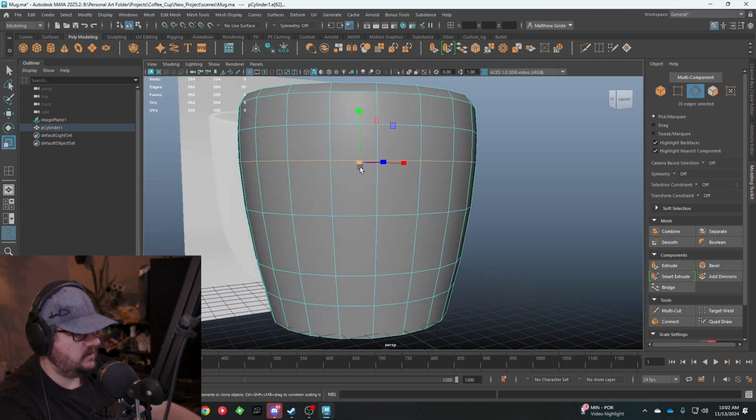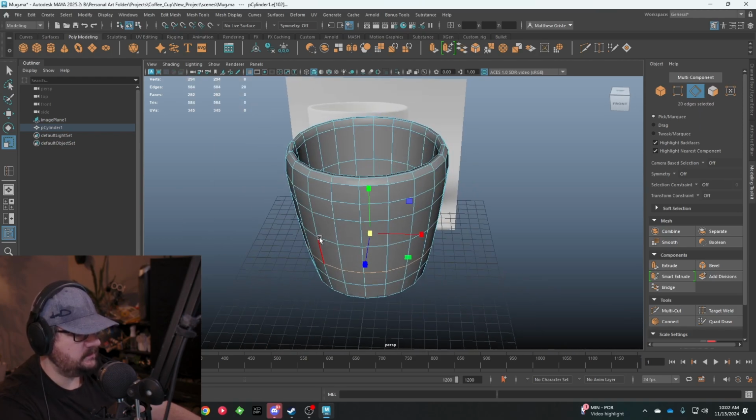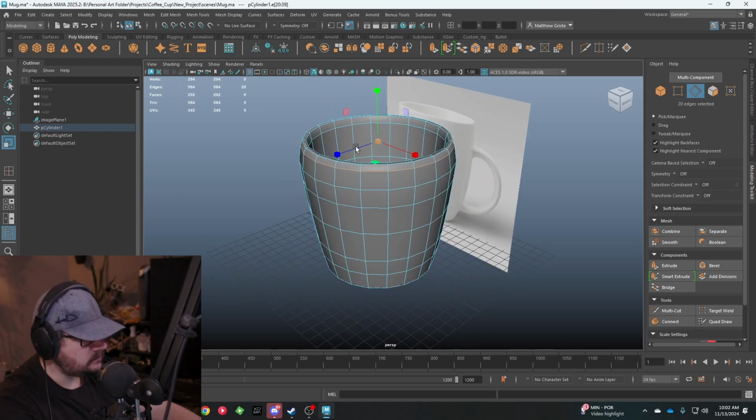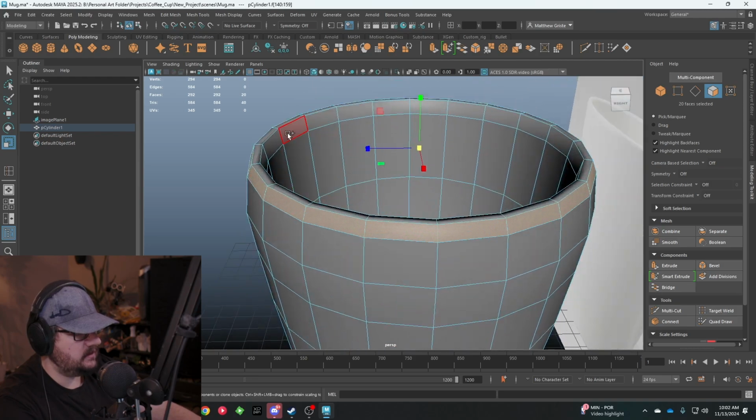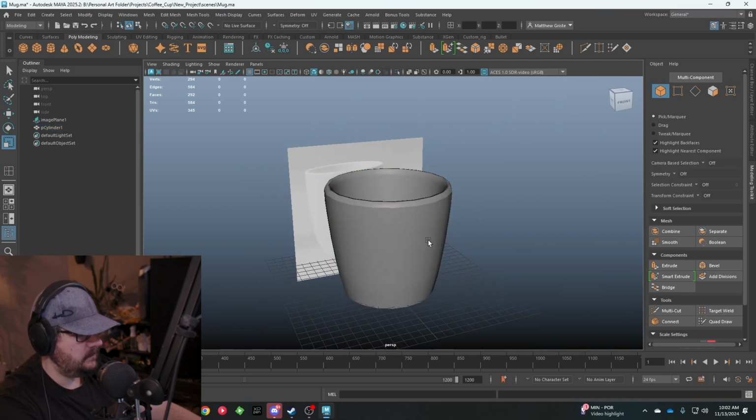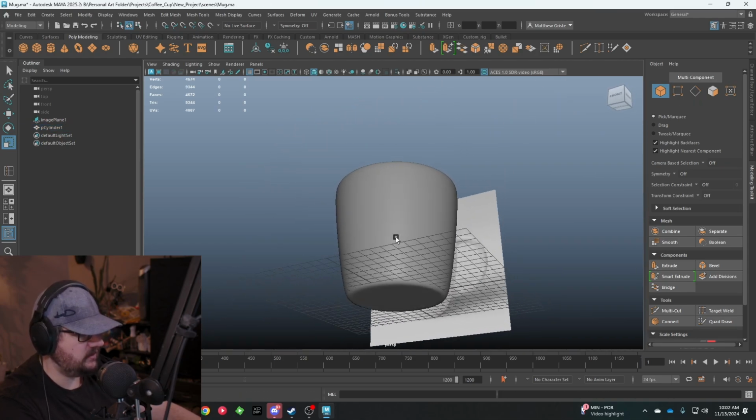And we're just going to pull these in because it got a little bulbous. We don't want that. And then the other thing is we're going to go to face mode and select all this, and I want to pull this out. That's more like what we're looking for. So that's a pretty good setup right there.